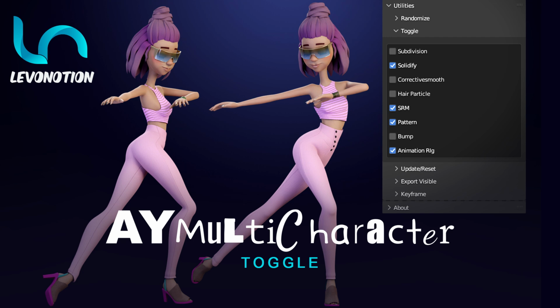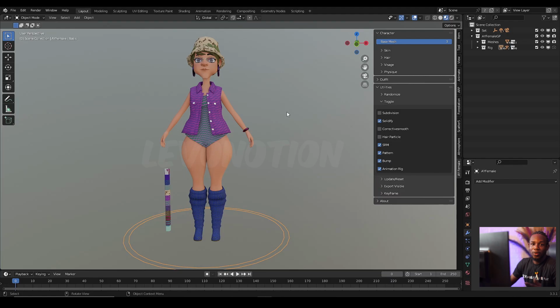AY multi-character toggle. With AY multi-character, several attributes of the character can easily be controlled using the toggle panel. And I'm going to take you through different attributes that can be controlled using that function. So the first one here is the subdivision.